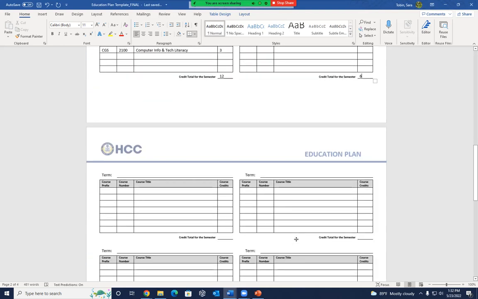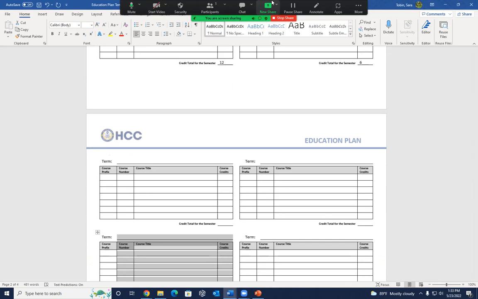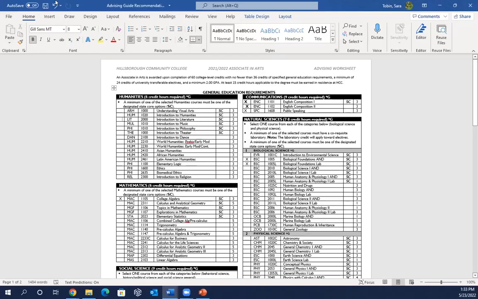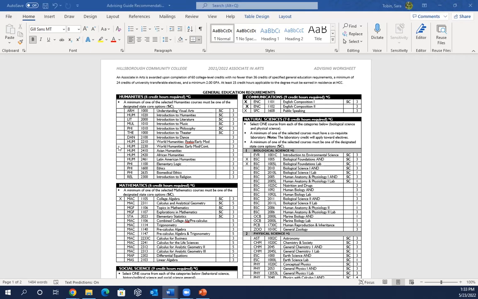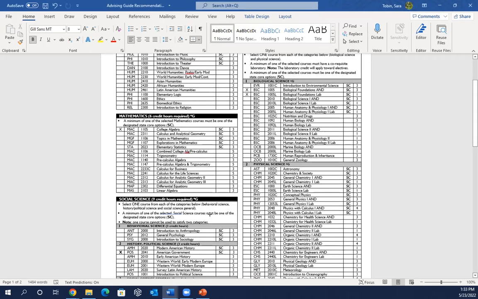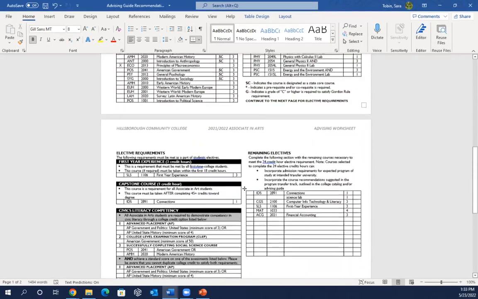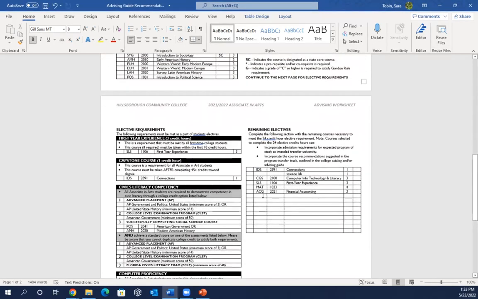And then you continue on to your fall term again, fall of 2023, and so forth, until you have marked off everything on that advising guide, including all those elective courses that are going to be necessary for you as well. So as we go through this, make sure that you eventually have your physical science, your behavioral sciences, and those social sciences mapped out here.